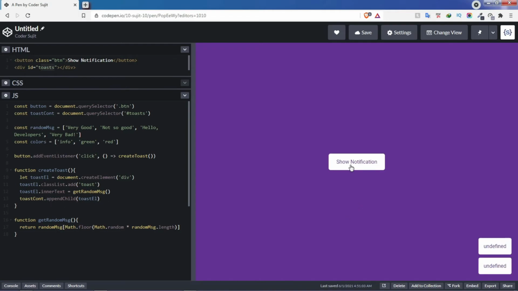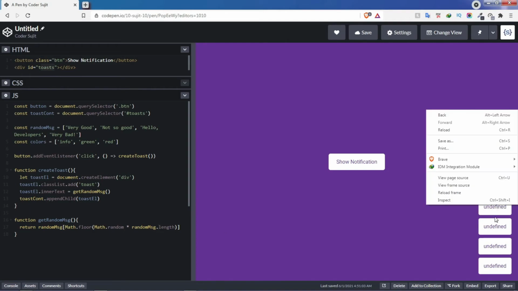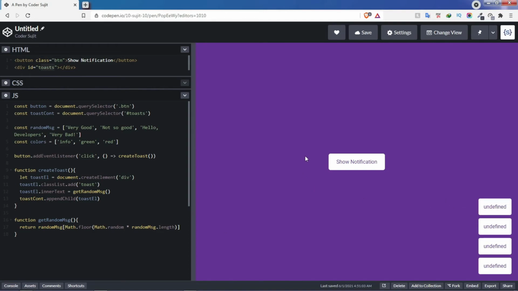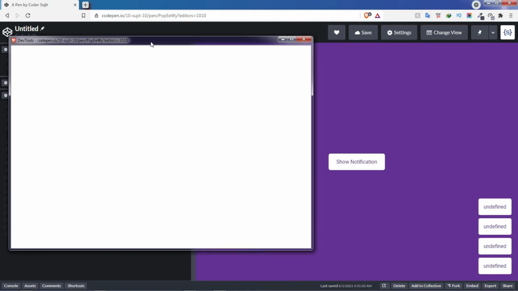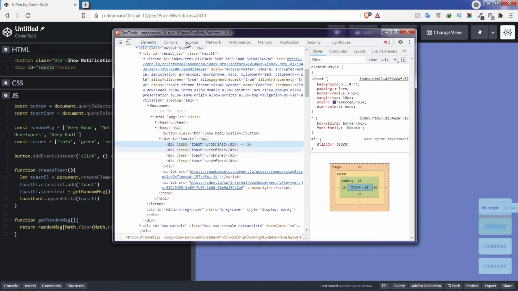So if I hit notification, why are you saying undefined? getRandomMessage, Math.floor, Math.random into randomMessage dot length, randomMessage dot length. Let me check. Should not say undefined.